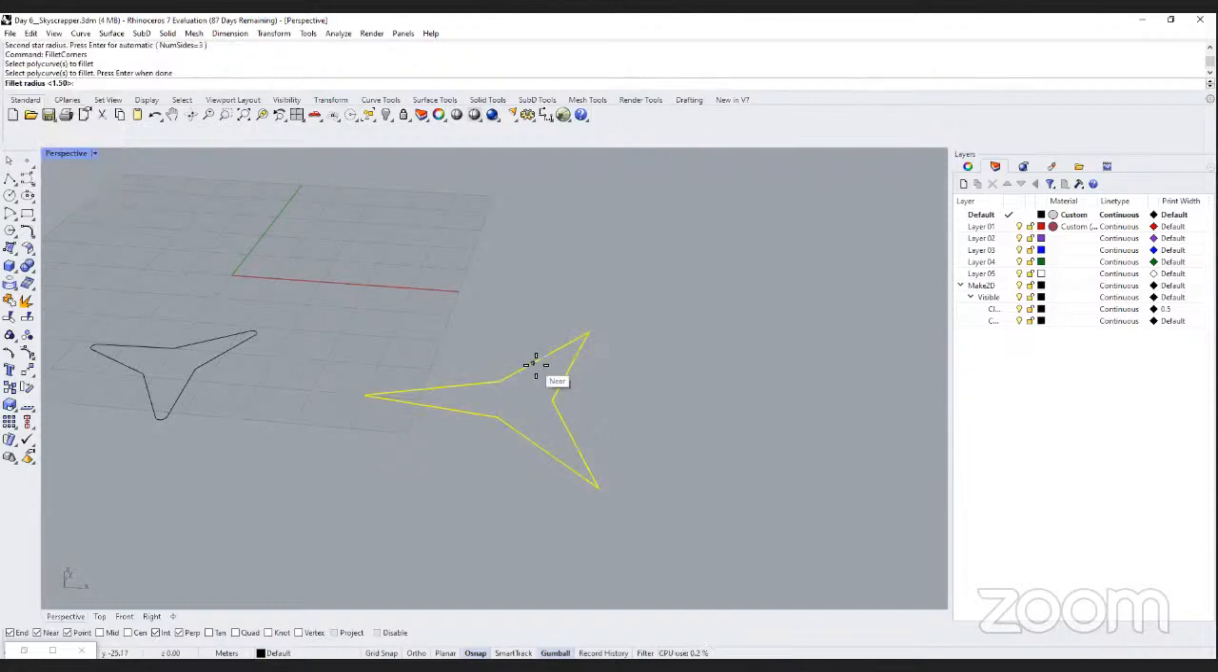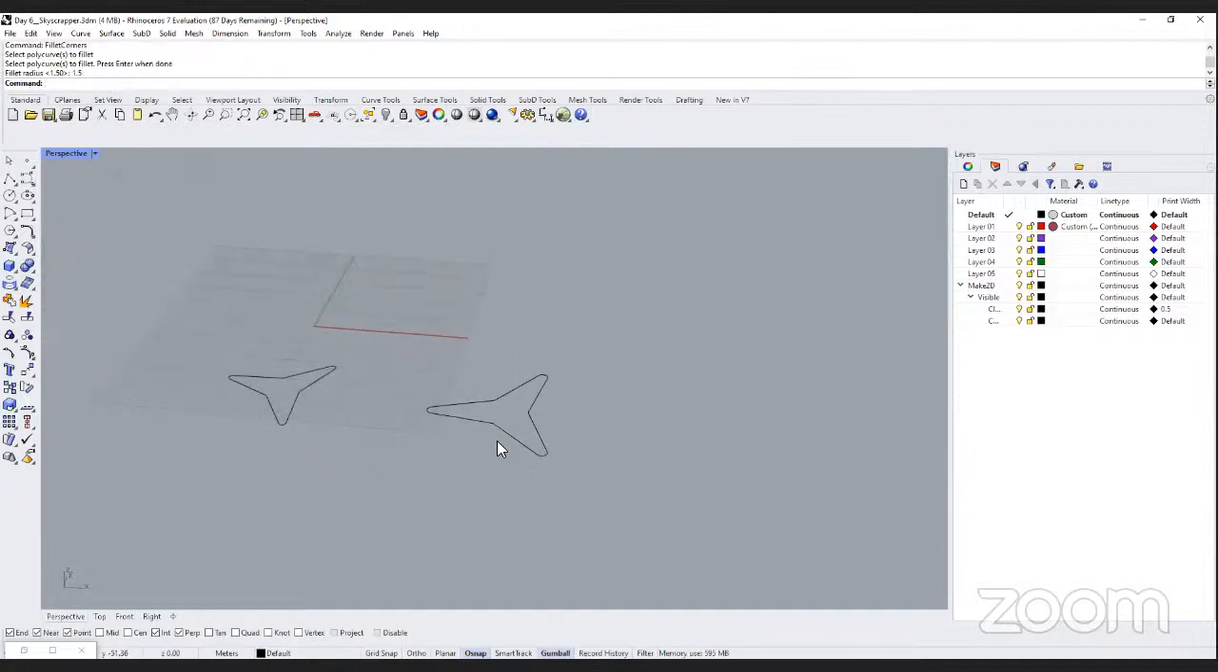Select the polyline, hit enter. It will ask me what is the radius I want to fillet. Let us give 1.5. Hit enter. I have something like this. That's it. So I just have a simple hypothetical curve used as plan.